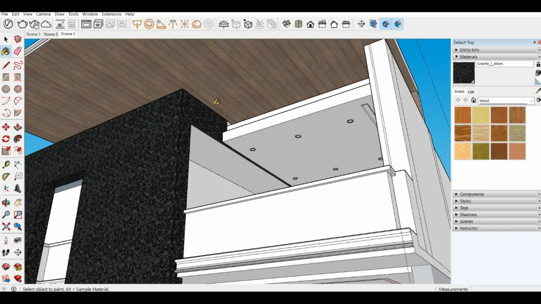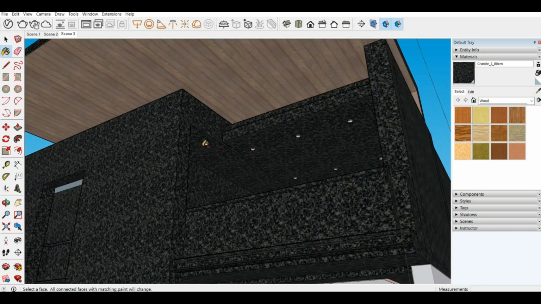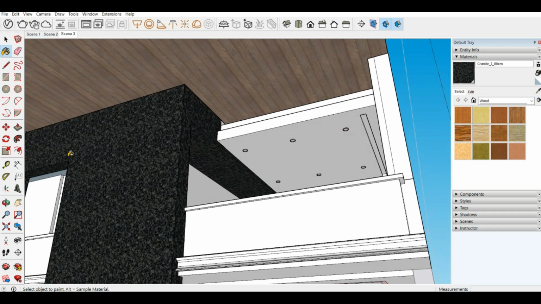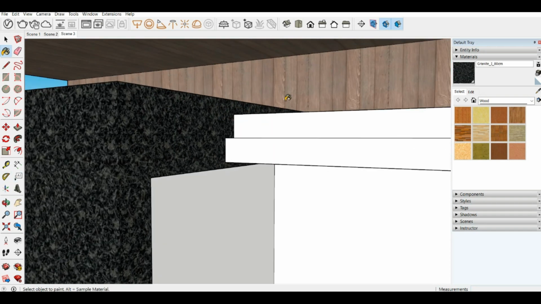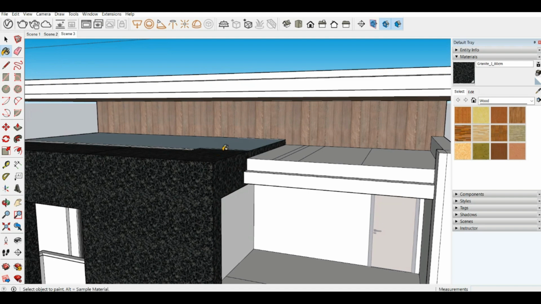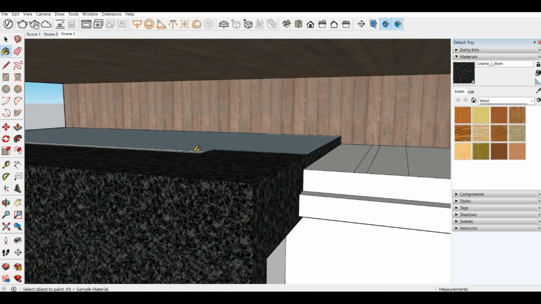Now we'll have 2 to 3 surfaces of the box, so we'll use the color sampler and color those remaining surfaces as well. Okay, now the box is completely done, so we'll go for the remaining model.